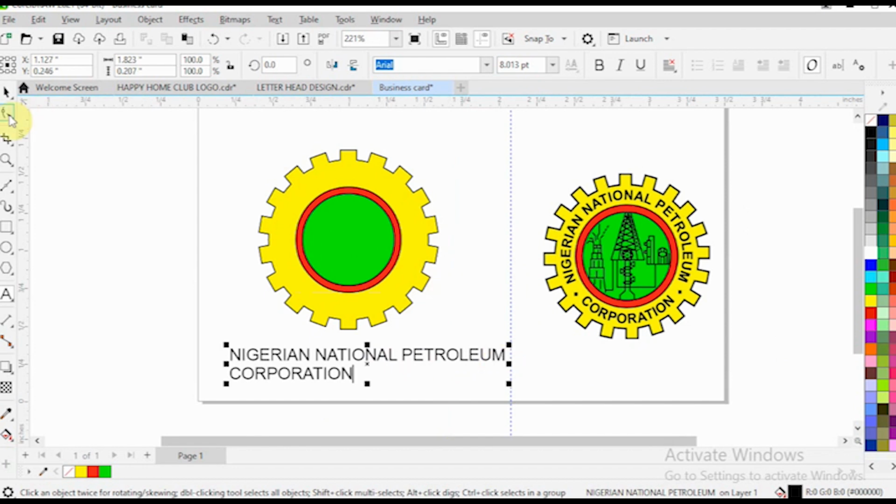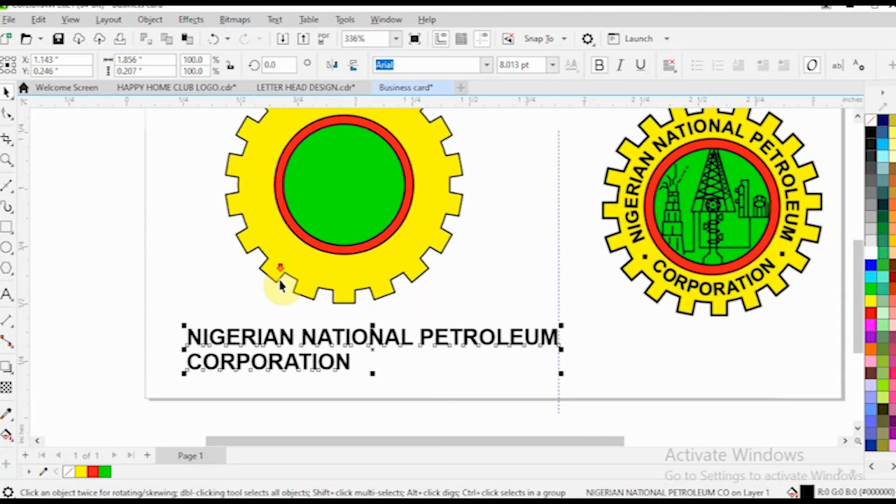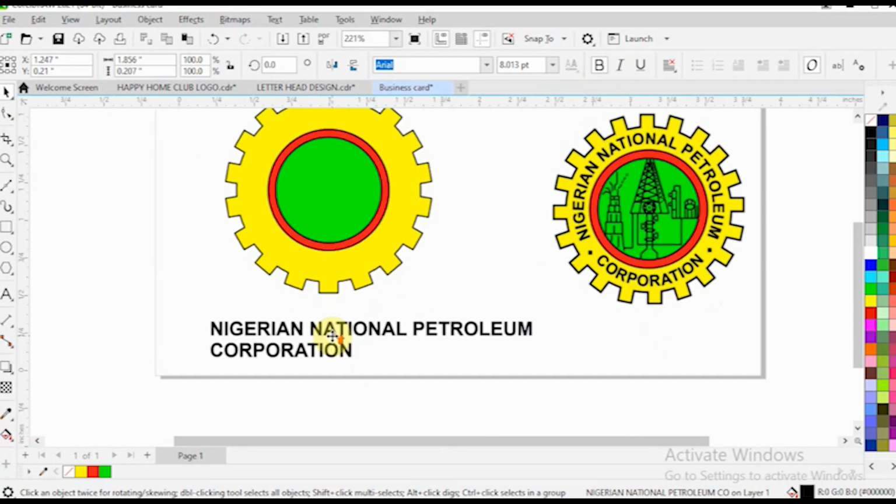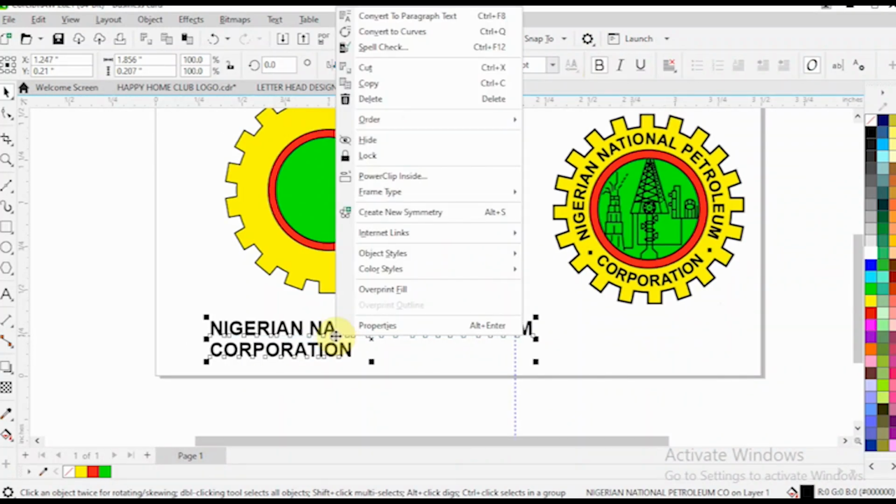So what do we do? I bold on that. So you can see the two of them are together, but I need them separate. So what to do is to break it. You can right click and then you see we have break here. Okay, there is no break. So what do we do? Control K is for break apart.